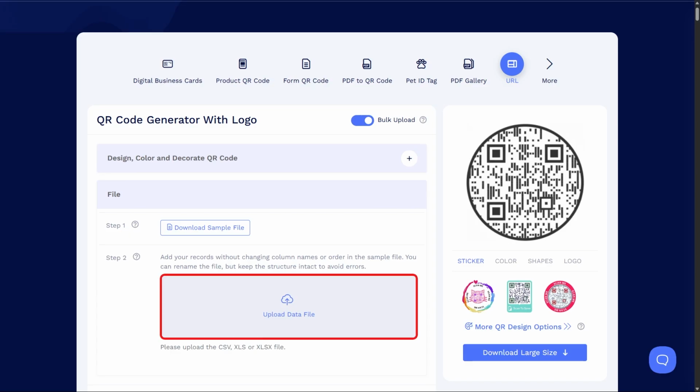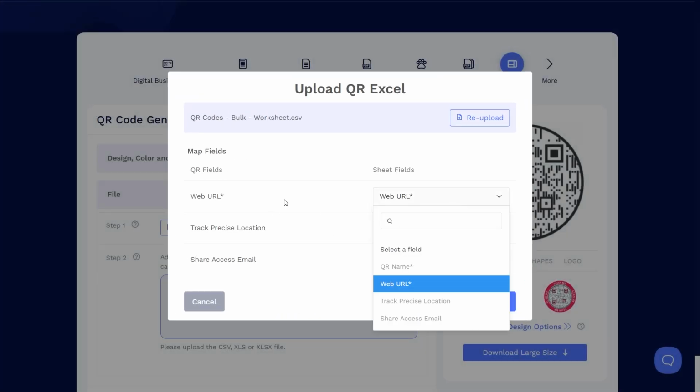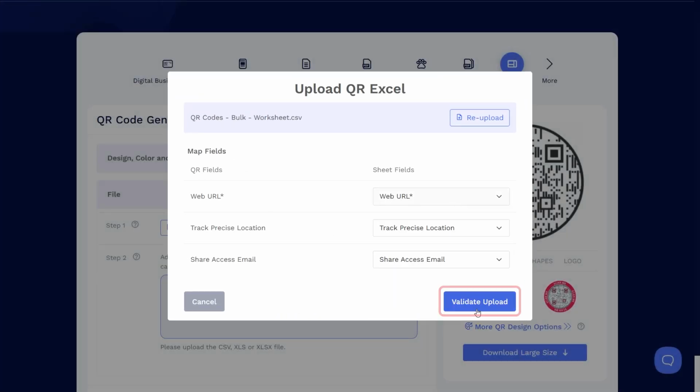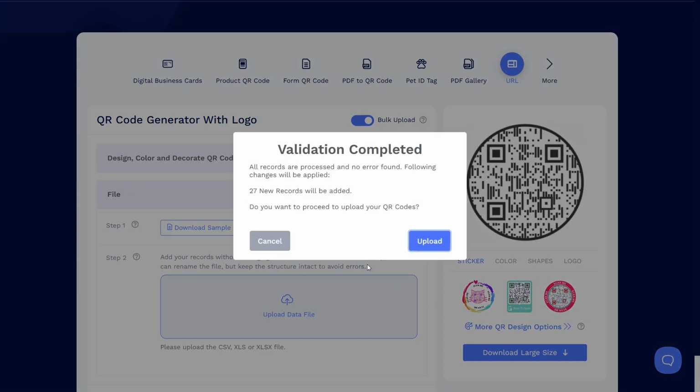Upload the updated sample file from your computer into your saved bulk. Map each Excel column to the correct field, then click Validate Upload. This ensures your data is imported correctly. Once validated, click Upload to generate all your QR codes at once.